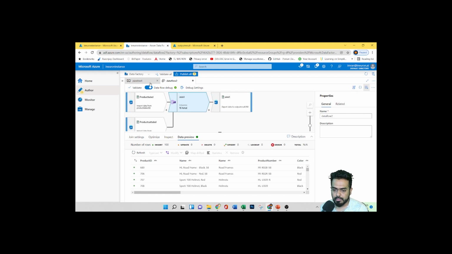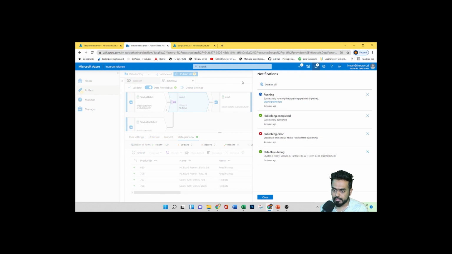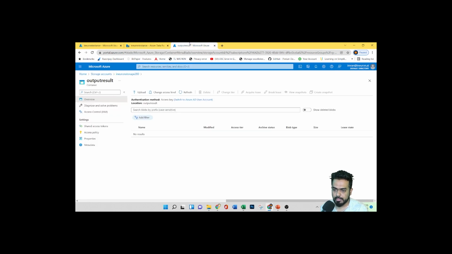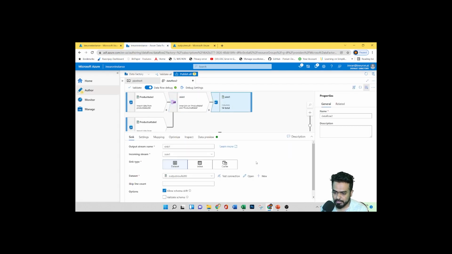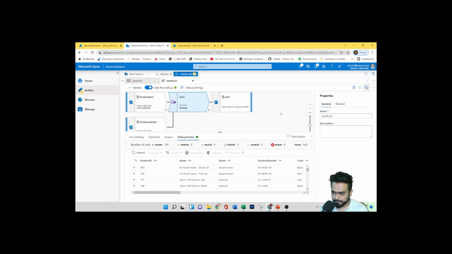If I go to the pipelines, you can see it's still running. Once it has run, I'm able to see the result of whatever join we have made. That particular table I can see in this output result container, because in the sink we have given this, right? So let's wait.